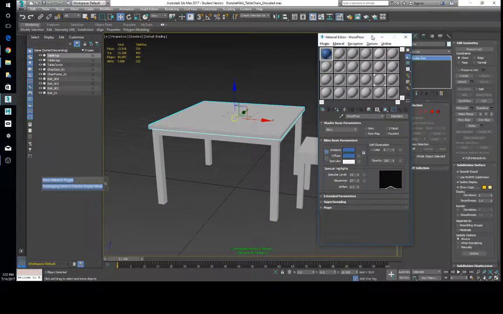Once I have the color that I want, if I want to give it a little bit of highlight, I can by adjusting this specular level. Now, there's not really a whole lot of reflection or glossiness to that paint, so I'm going to actually turn my spec level down to 0.